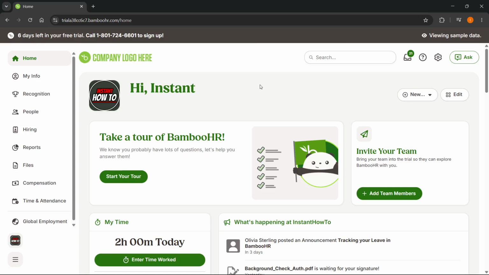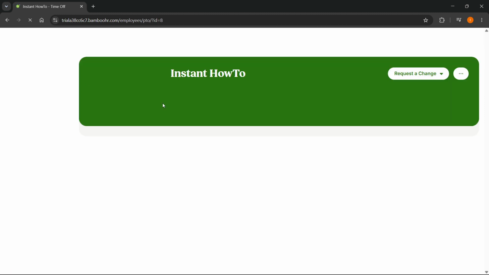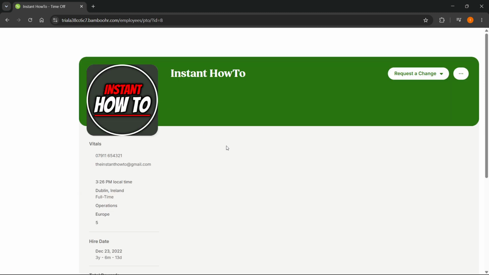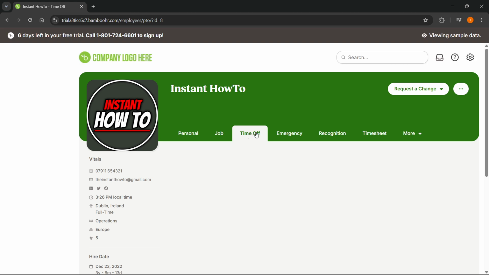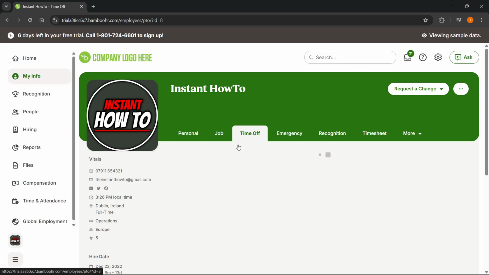In this video, I'm going to show you how to cancel approved time off in BambooHR. Now to do this, first you want to go to My Info top left, and then from here you want to go to the Time Off tab. It should open up automatically. If it doesn't, over here, just click on Time Off and you'll be on this tab.